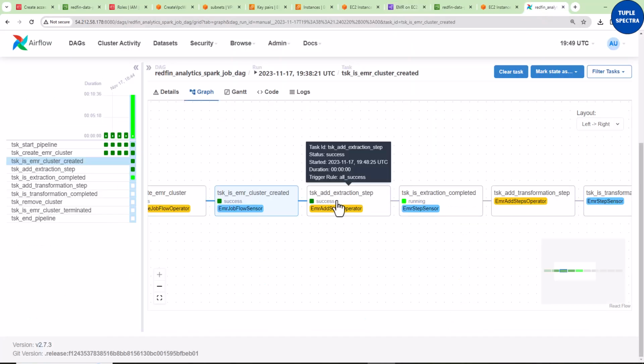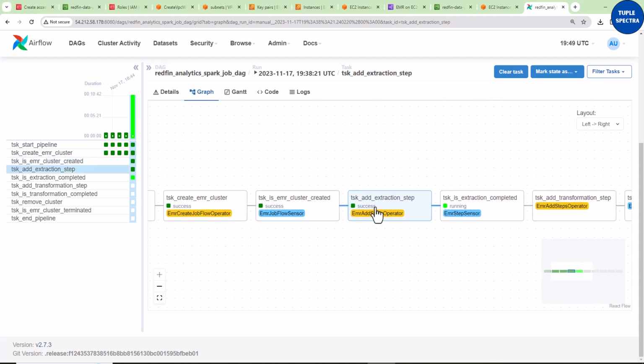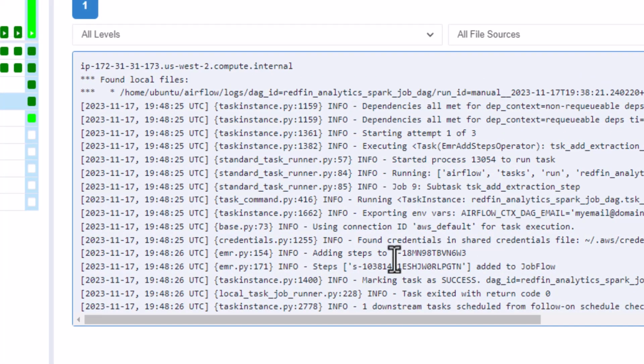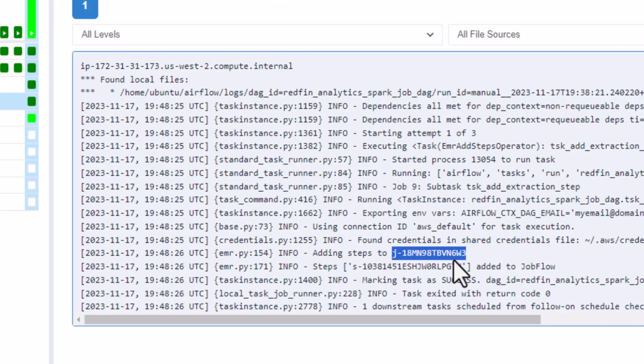And then it went straight to the extraction step, and this extraction step where we are going to add the extraction step, if you come to logs, you can see it says adding steps to this cluster ID, and this is the cluster ID that we are working on. You can see N6W3. Okay, and then it created a step ID for that extraction step.